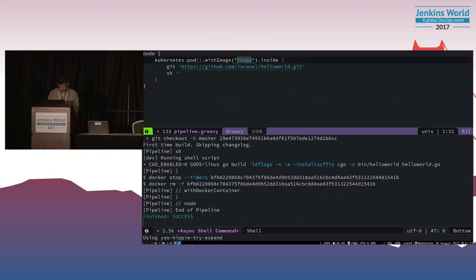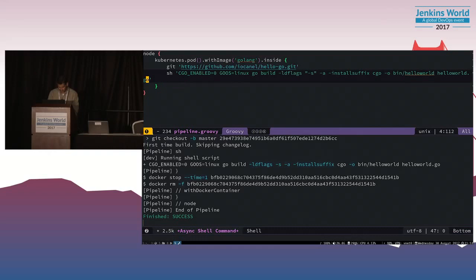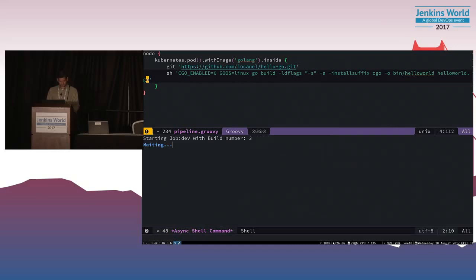This time, instead of creating a Docker container, I'm defining a Kubernetes pod with the Golang image that will check out the project from GitHub and run the build for me. Okay. I'll save twice this time. Okay, and build number 3 is running.